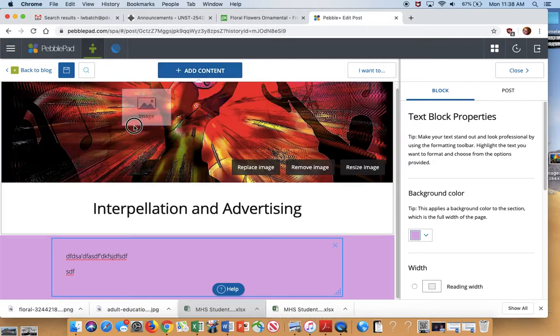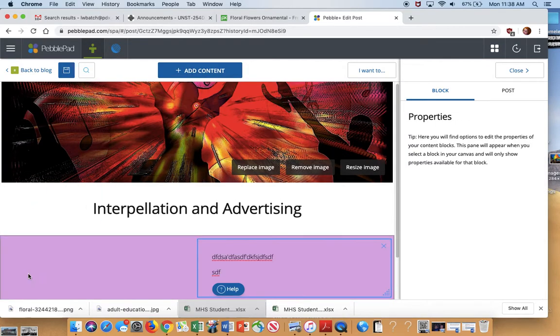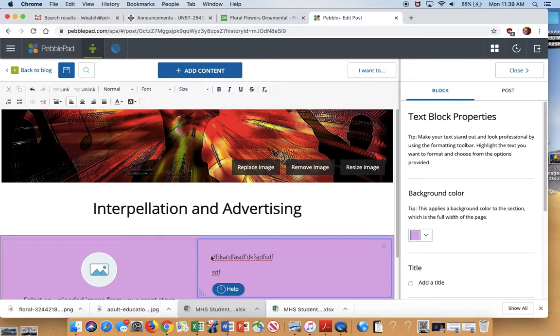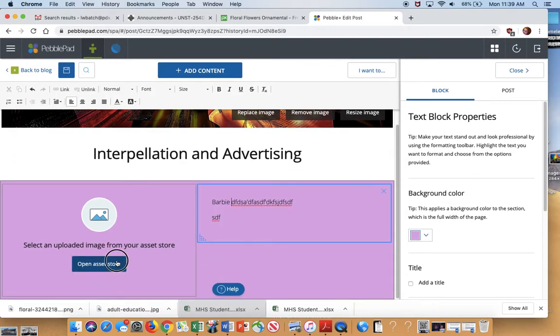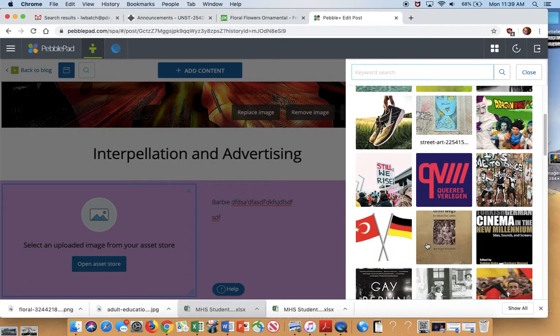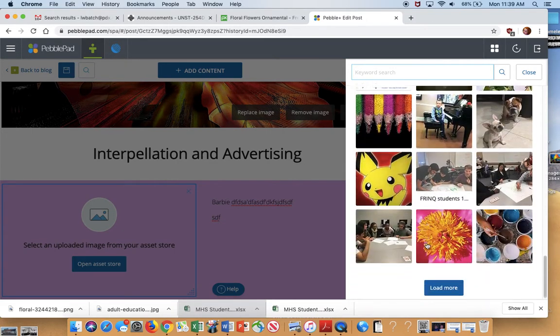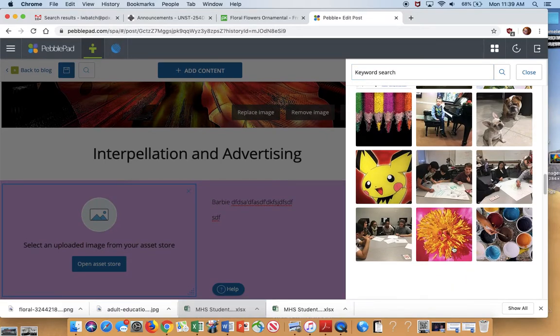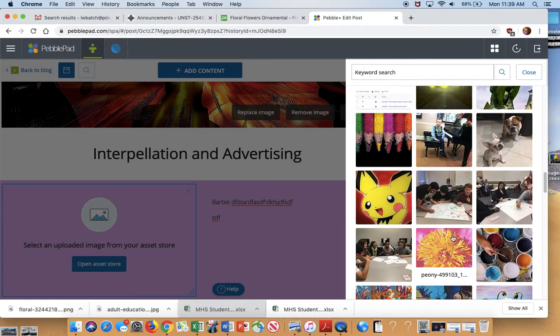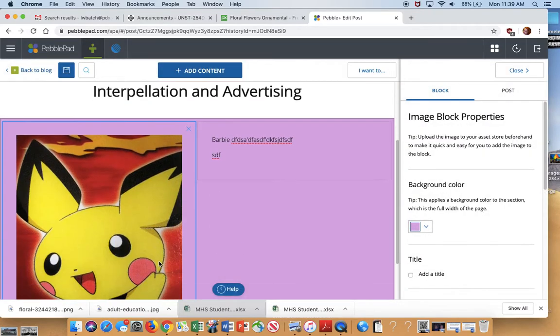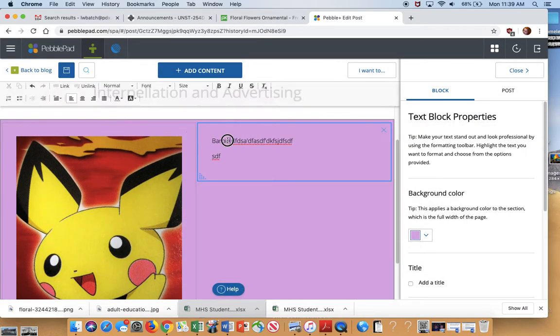So let's say that I'm writing about, let's say that in this text box over here, well, let me think about an advertised item. Well, I'm just going to go with the theme of last time. I know that I have Barbie in my asset store, which is where you save all the photos and things that you have. And somewhere in here, I have a picture, or I could just say Pokemon, right? So here's Pokemon. Isn't that cool? So I'm going to change this to Pokemon.